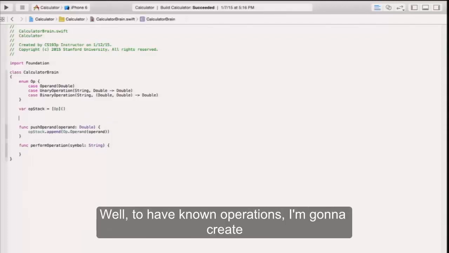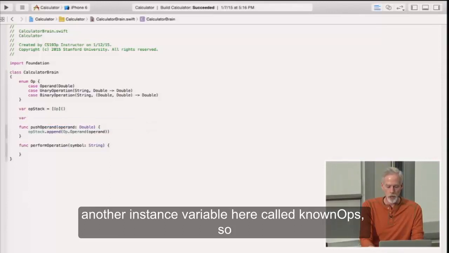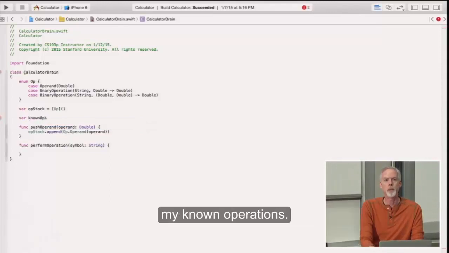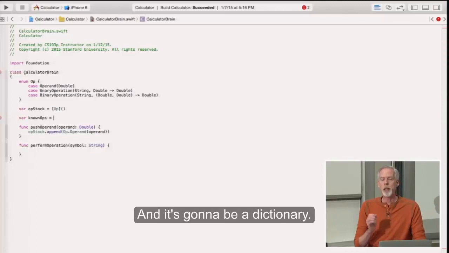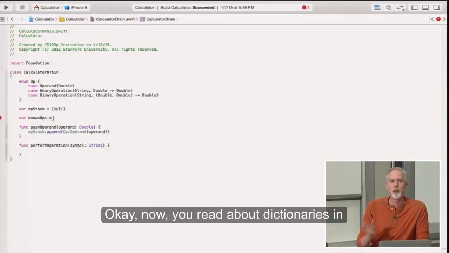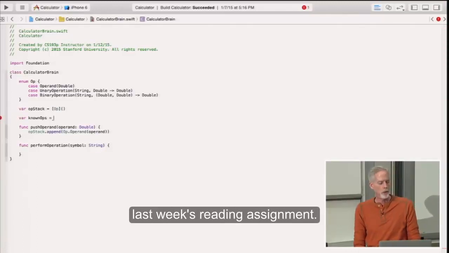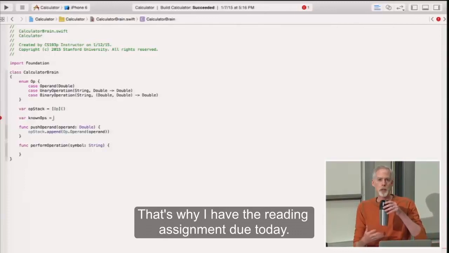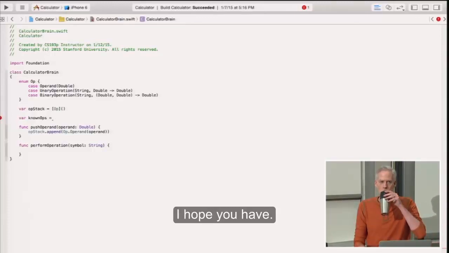So to append an Op on here with an operation, I'm going to need to have these known operations. So how am I going to do that? Well, to have known operations, I'm going to create another instance variable here called knownOps. It's my known operations, and it's going to be a dictionary. Now, you read about dictionaries in last week's reading assignment. That's why I have the reading assignment due today, because then I can know you've read about them. I hope you have.